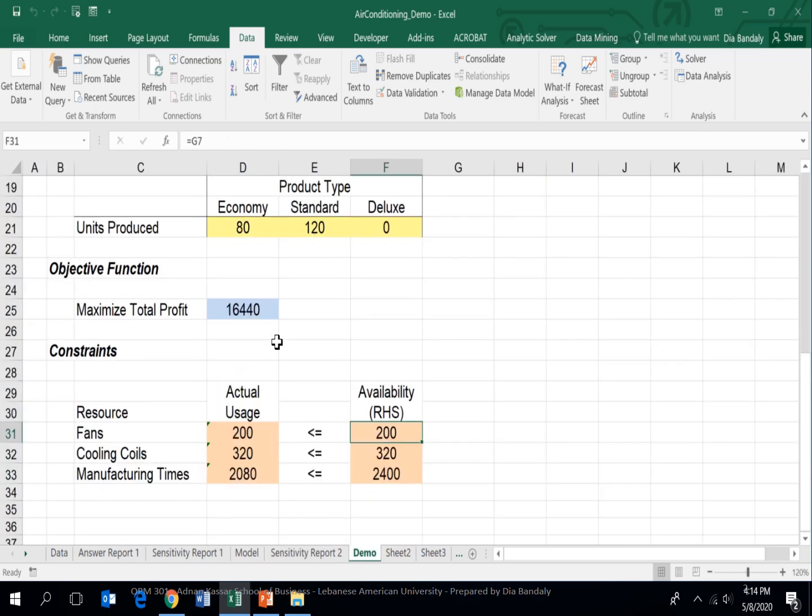All right, but let me go back here now. And here we go. This is my solution. So the solution is to make 80 of this, 120 of standard, and nothing of the deluxe. And this will generate a profit of 16,440. And also in the constraints, you can see what are the binding constraints. I can see easily that these two are binding because left-hand side is equal to right-hand side. And I'm giving it a heading which shows you what that is. This is the usage and this is the available. So I'm using what's available. So it's a binding constraint.